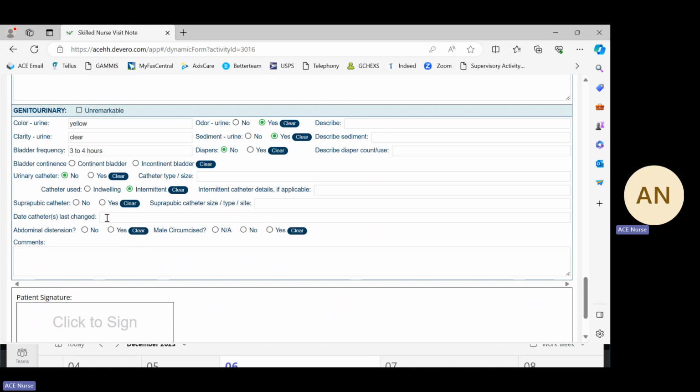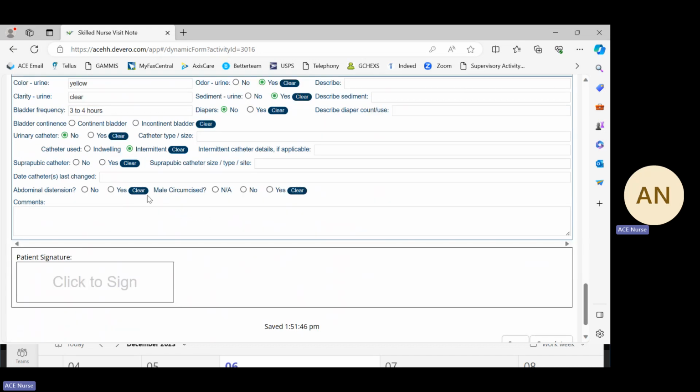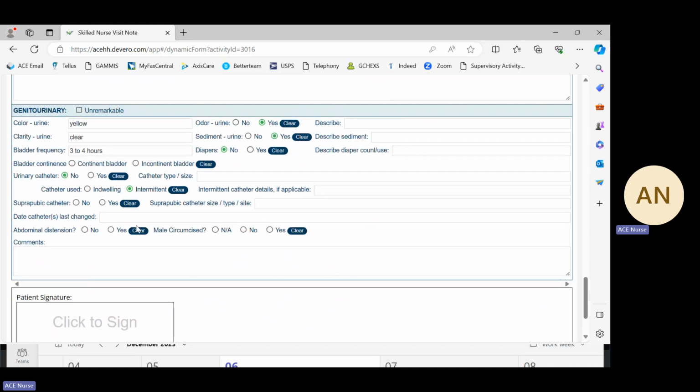If they have a catheter, when was the last time the catheter was changed? You have to do it at least once a week or as needed. If something happened to the catheter, something is abnormal, you have to use your clinical skills. However, it has to be changed at least once a week. No, I mean, the catheter care has to be done at least once a week.